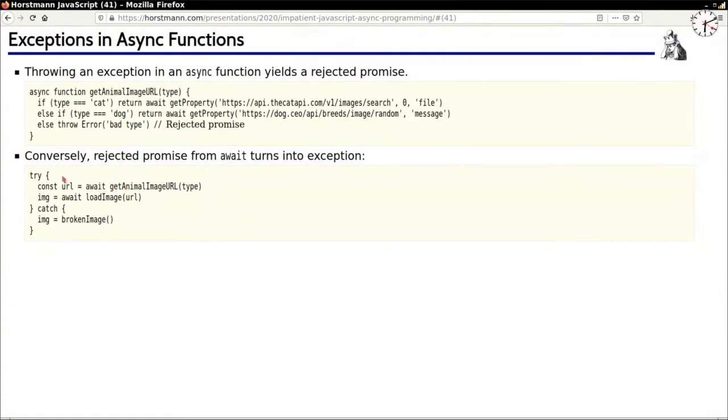What happens instead is that the code that you so lovingly write gets rewritten so that there's a get animal image URL, and then there's a dot then with some function that contains the rest of your program. So all of the stuff that's here gets turned inside out into a function, and that function gets put inside of that. So await does not block. Await simply rearranges for the rest of the computation to happen when the promise is set. When you have nested awaits, then you get a chain of multiple thens.